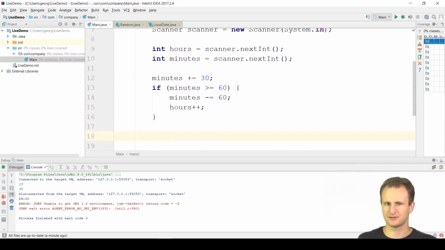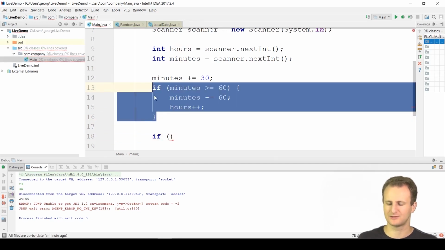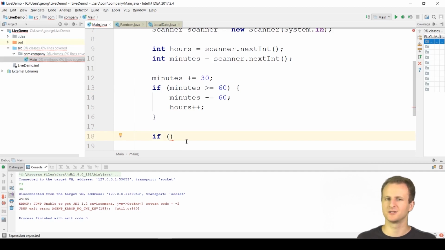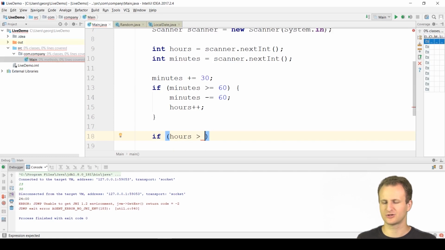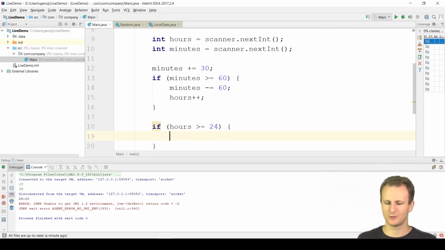So what I need to do is, after I've changed the hours, after this code has executed, if it has executed, I don't really care if it has executed, I just need to check that the hours here have changed, and now I can add another if statement. This if statement is unrelated to this if statement. It's just another check coming after it, which is: if hours are larger than 23, or if hours are larger than or equal to 24, then what do I need to do?